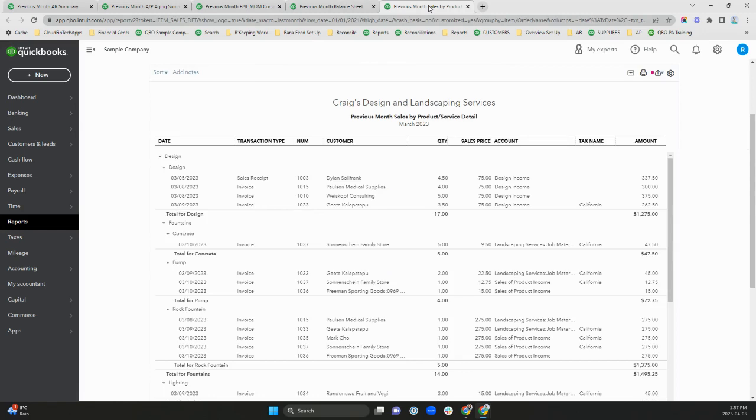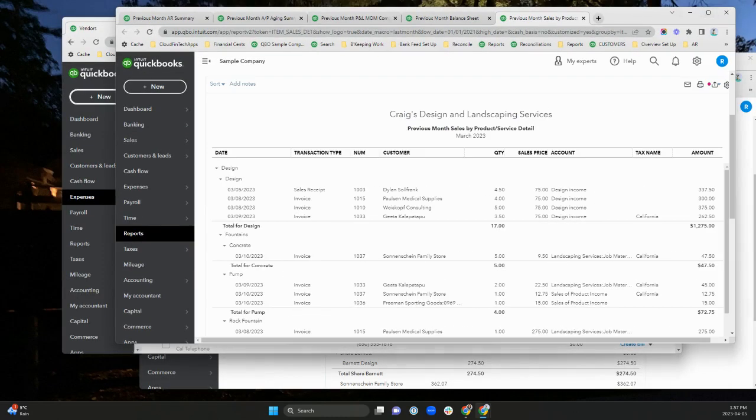So you get the idea on the magic of setting up your Chrome browser for efficiency. And I hope this video was helpful for you. Thanks.